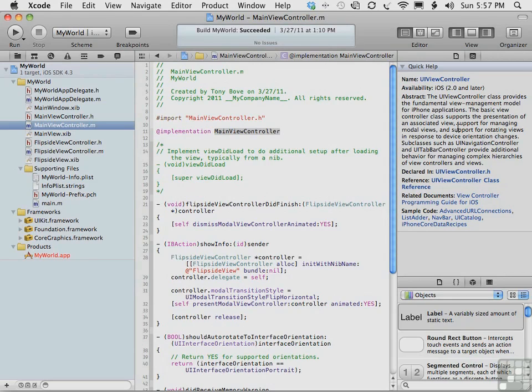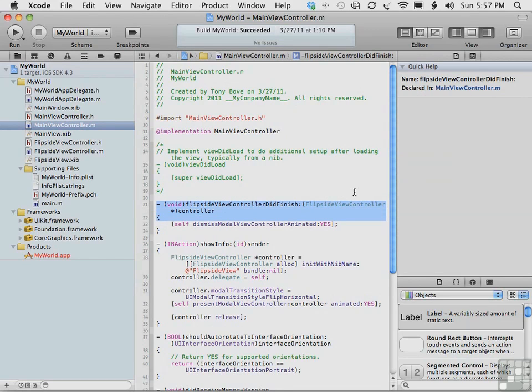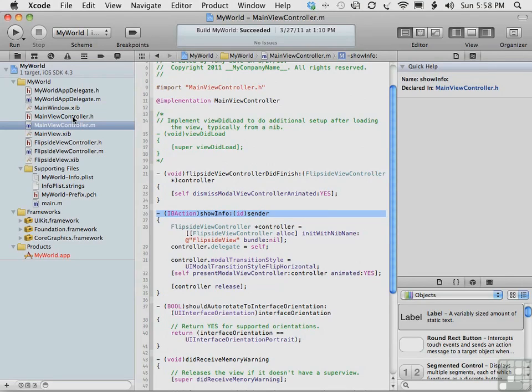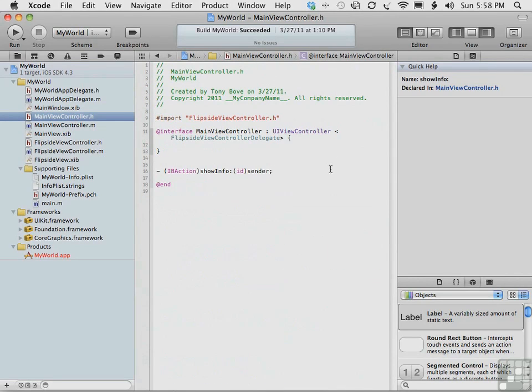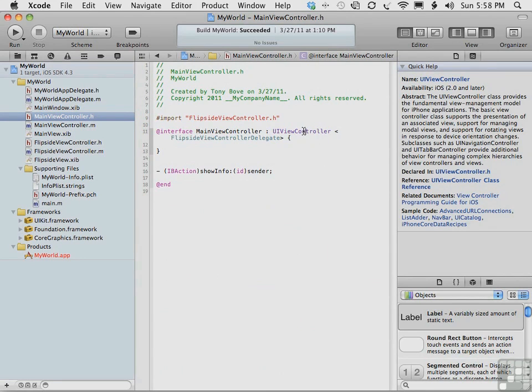As you look through the MainViewController.m file, you see several method definitions. The order of the methods as they appear in the file is unimportant. They don't have to appear in the same order as they do in the @interface declaration in the header file. Take another look at the header file before we do that. As we said before, MainViewController is a subclass of UIViewController. It is adopting the FlipsideViewControllerDelegate formal protocol.